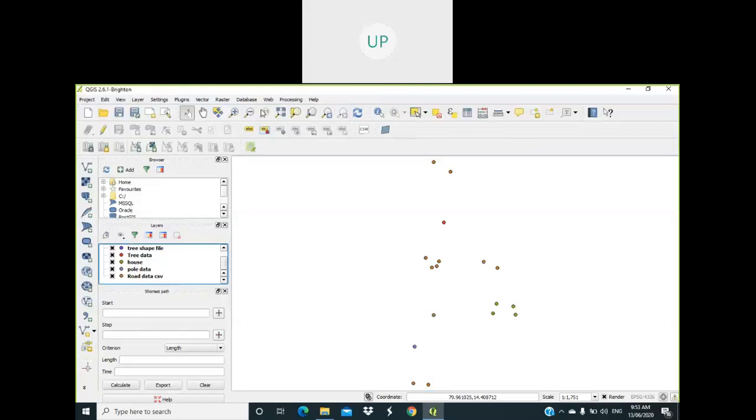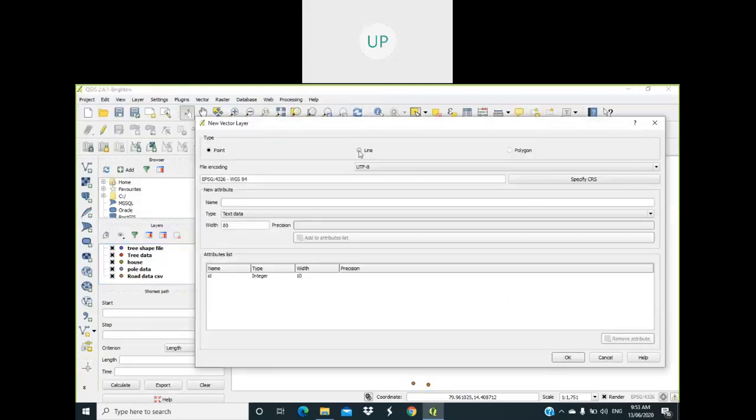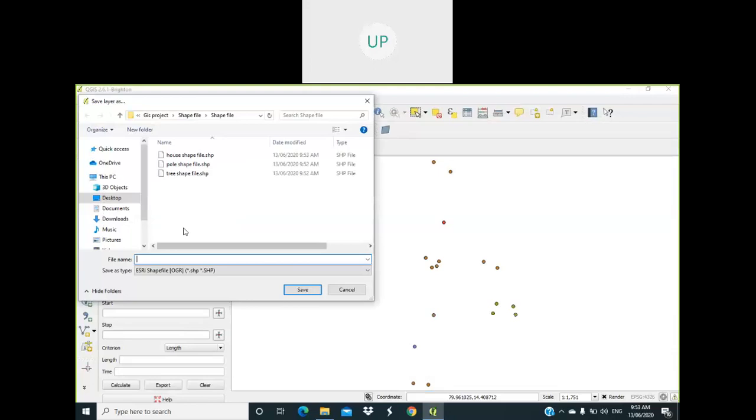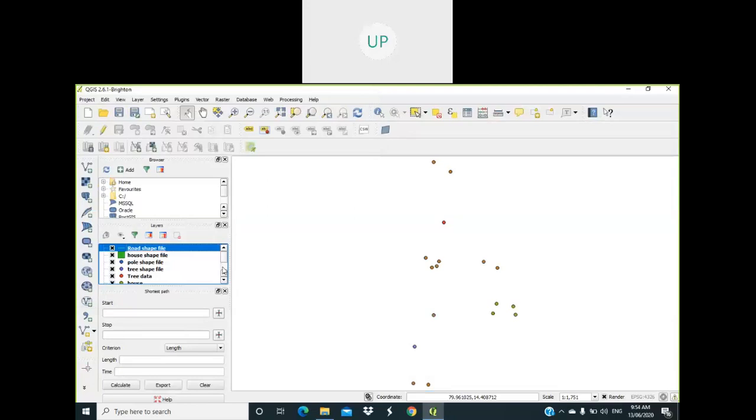Layer, create layer, new shapefile. So for roads, it is represented in the form of a line. So we are selecting line here. Okay. So here you can see all the collected data we have converted from CSV to shapefiles.